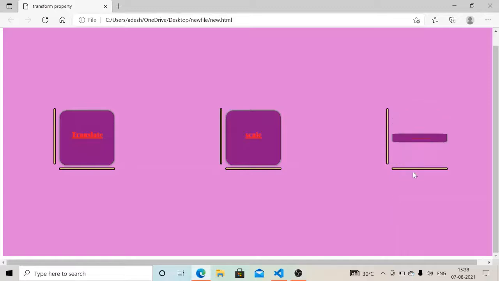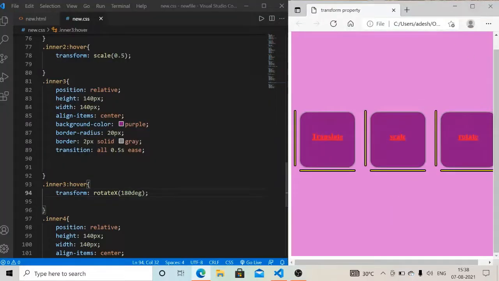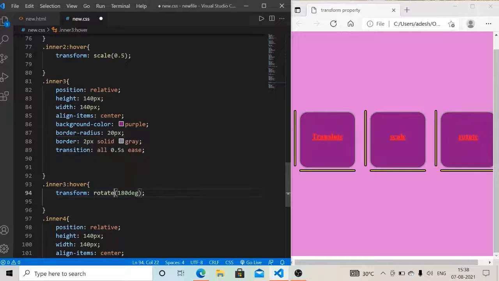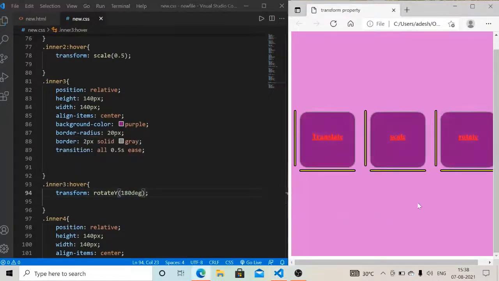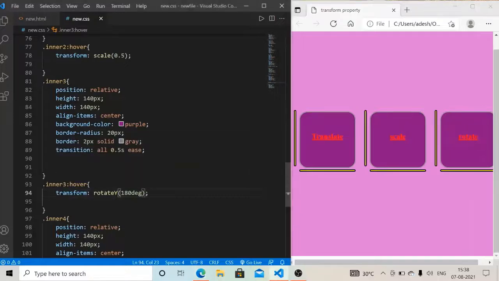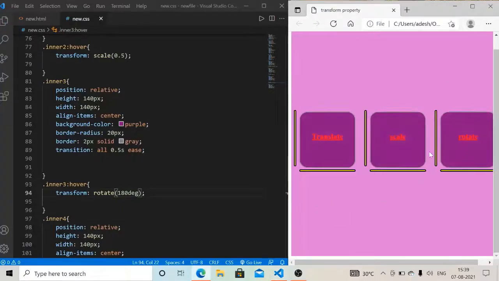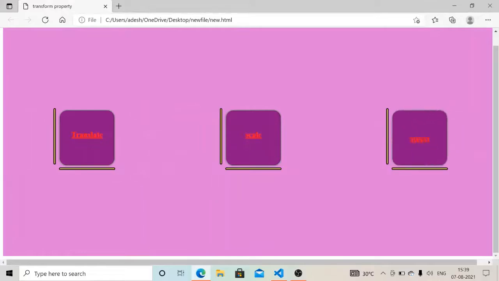You can also do that from the y-axis. You just have to write the y-axis here, save this file and refresh your page. Now you can see that your box will rotate from the y-axis. You can also give both the x and y-axis. You just have to give rotate, and when you refresh your page and move your cursor to this box, you can see that a beautiful rotating effect occurs on your box. In that way the rotate will work.